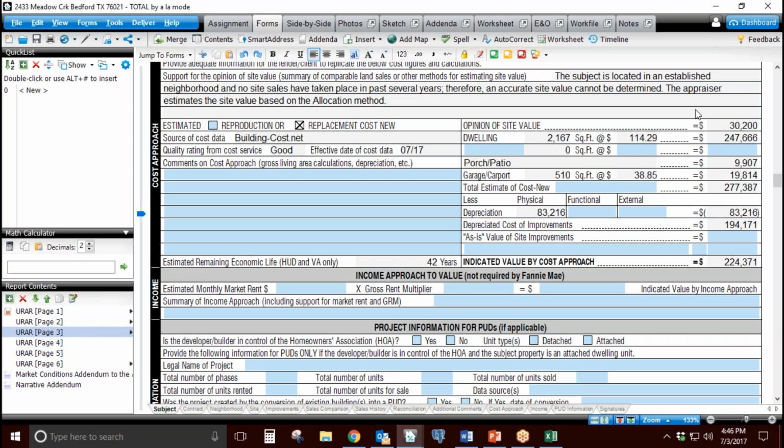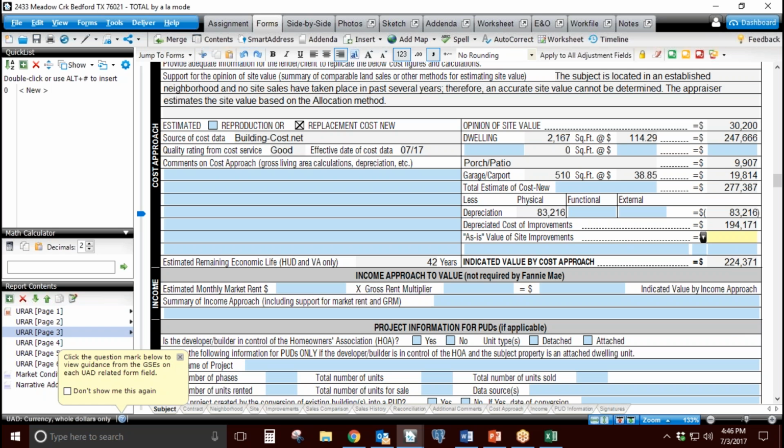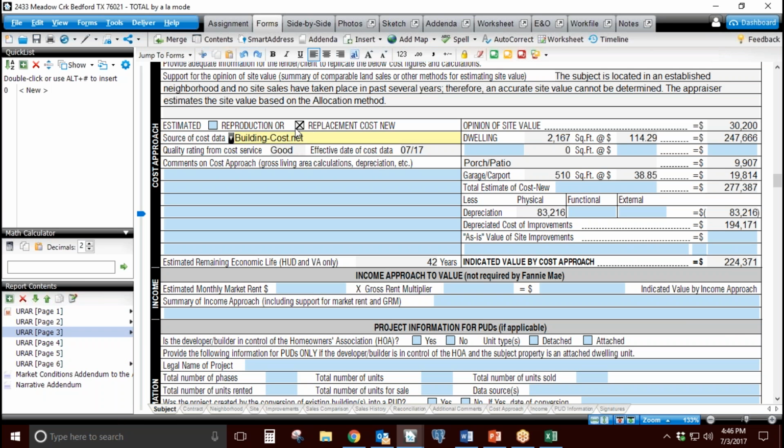Cost approach, I believe we left on yes. You'll see cost approach is already entered. We obviously do not do as-is value. You will do that. This is just something we put in there because we access the replacement cost new from buildingcosts.net. We put whatever Q rating you assign the subject, the date and the year we accessed it, which should be the month and the day you use it.